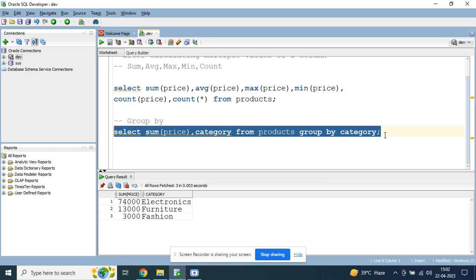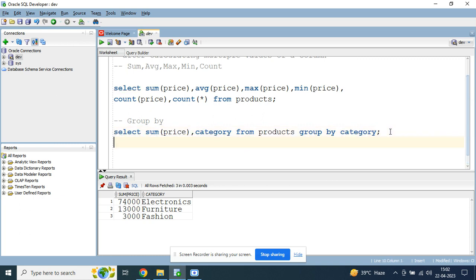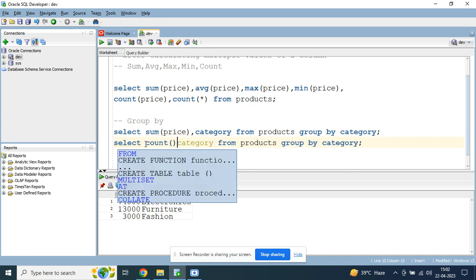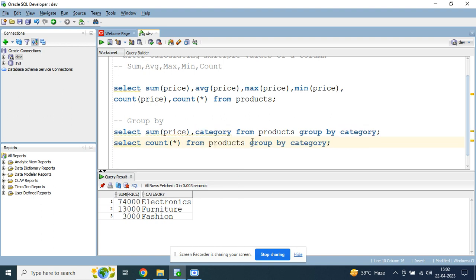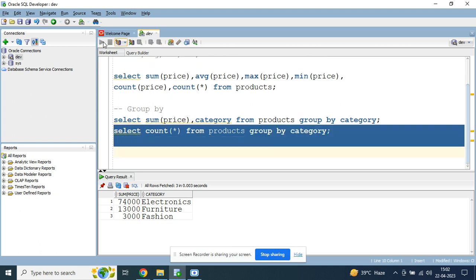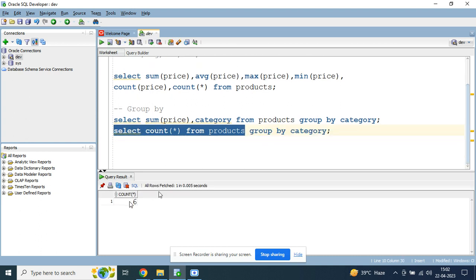Also, let's take one more example. Suppose let's take an example for count. So let's do the count star. Count star from product will give you the row count. Okay, so there are six rows in total.